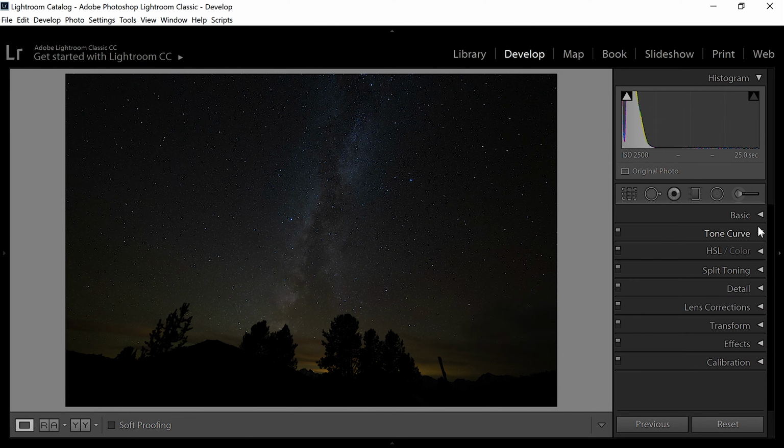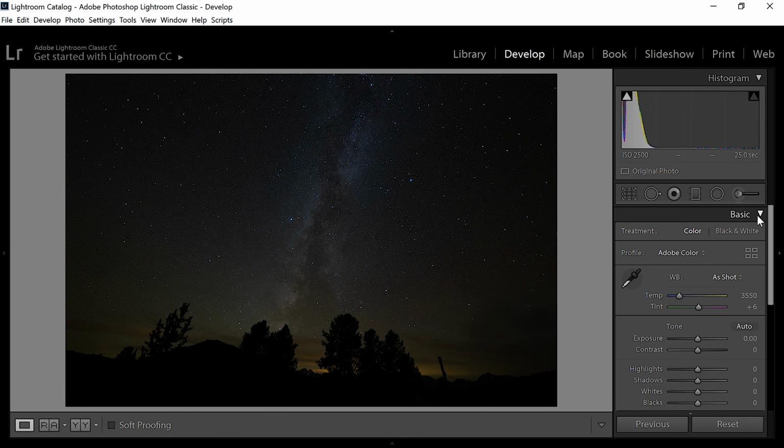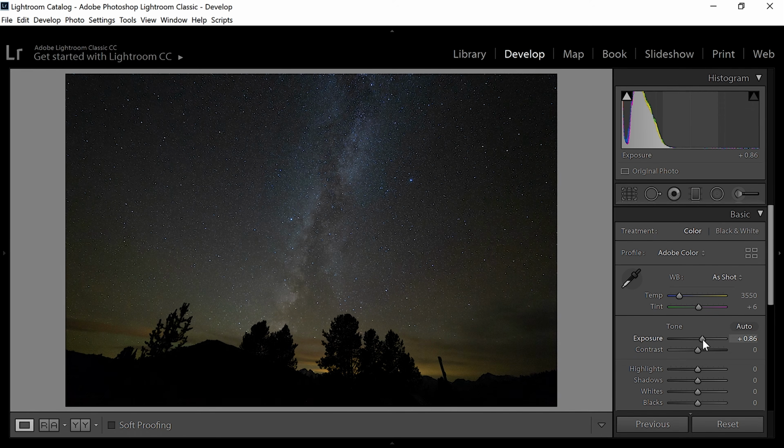So now we'll close this and we're going to go up to basic. And what I'm going to do first is bring up the exposure a little bit, and then we're going to play around with the color temperature. So we probably want to bring it up to like 110, not too high. So I probably will bring it to 110, and that looks pretty good. It's starting to show some of the colors. I can really still see the Milky Way.